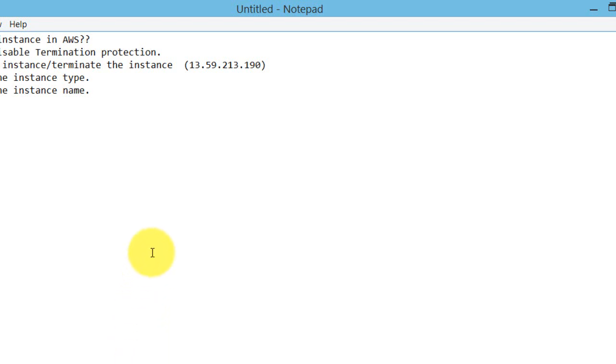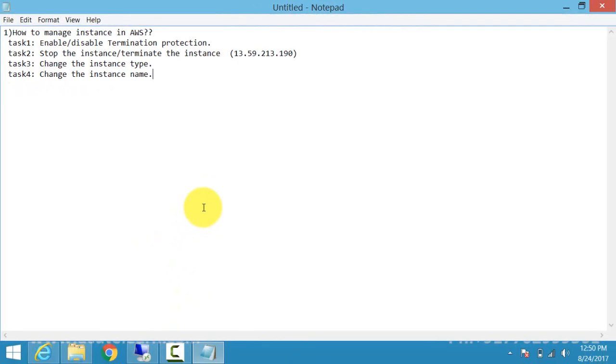So this is how we manage instances in AWS. That is enable and disable termination protection, stop the instances, stop or terminate the instances, change the instance type, and change the instance name.